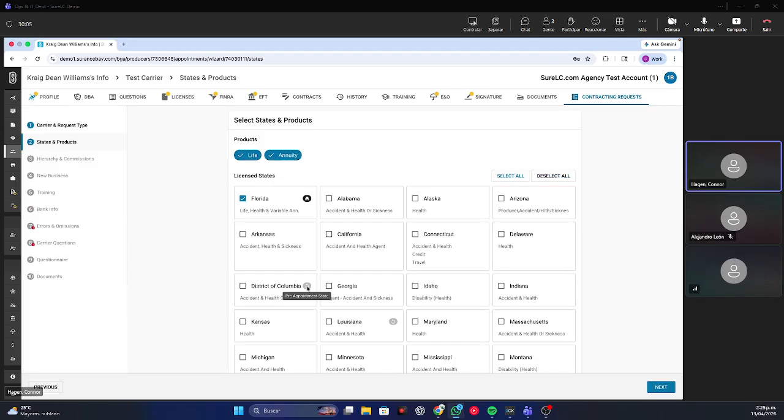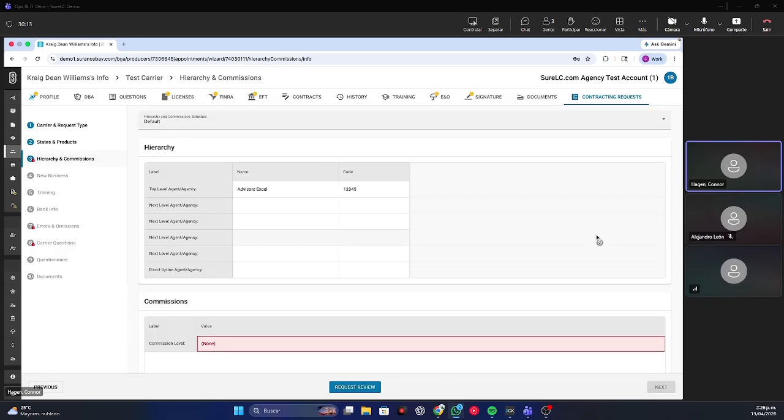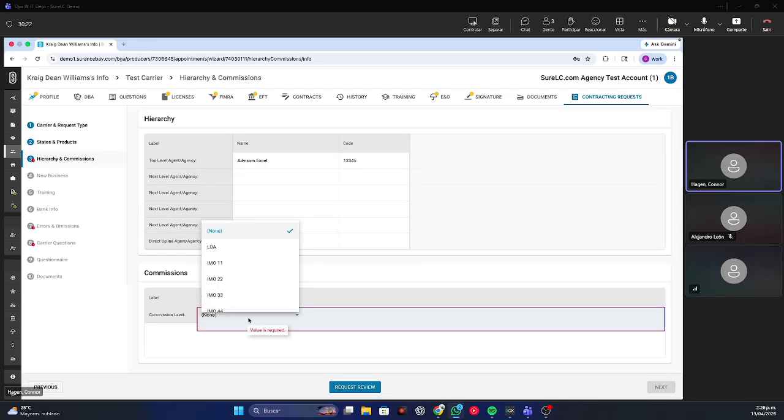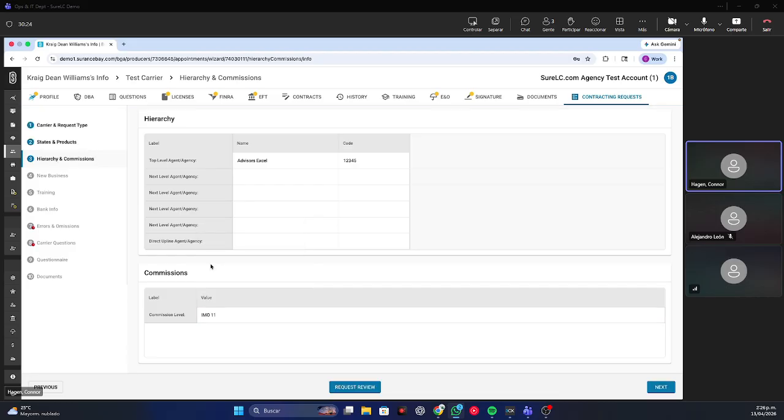And then we can also see pre-appointment states have been added to this test carrier. So let me go ahead and select Florida and go next. Like you were saying with that hierarchy information, this is where we'll pull in all that hierarchy data. So we can see all that hierarchy information. We can also see all the commission levels.